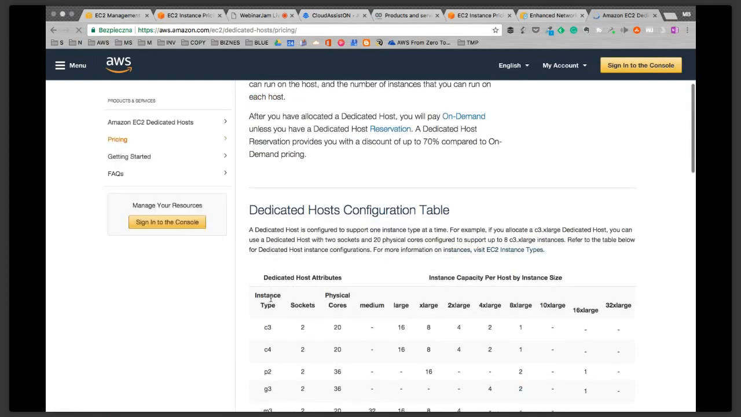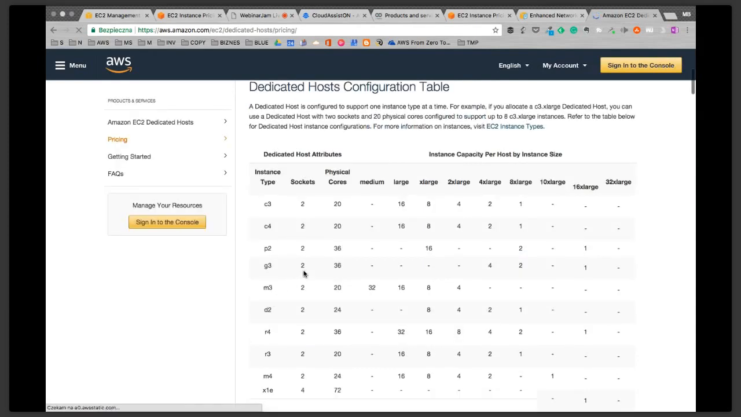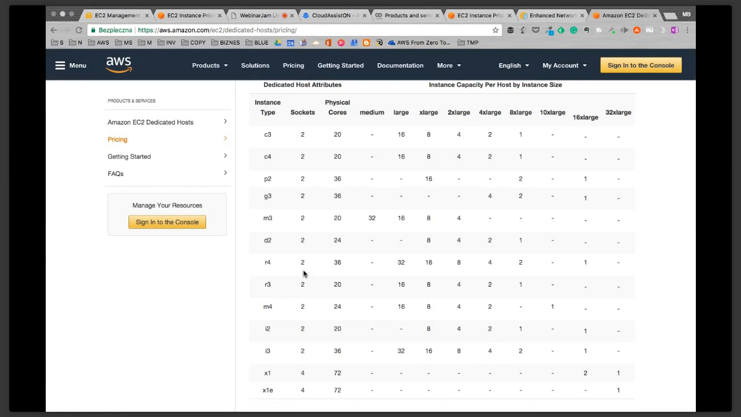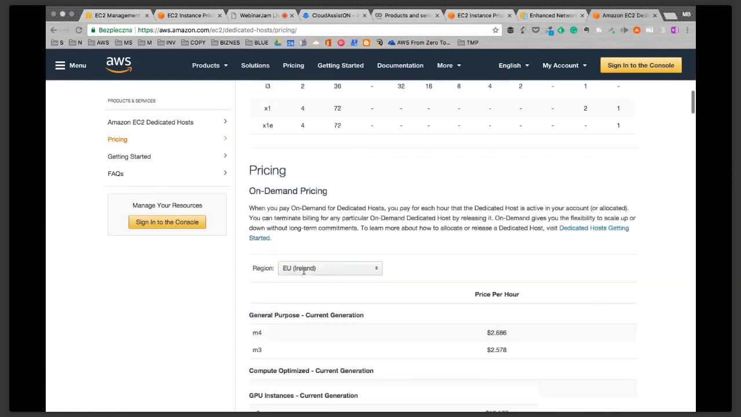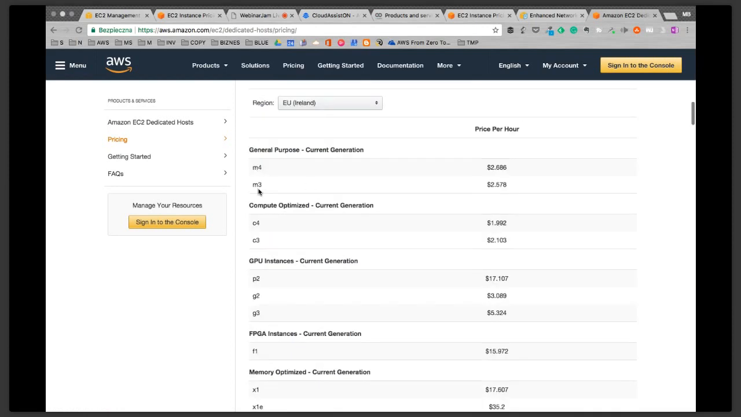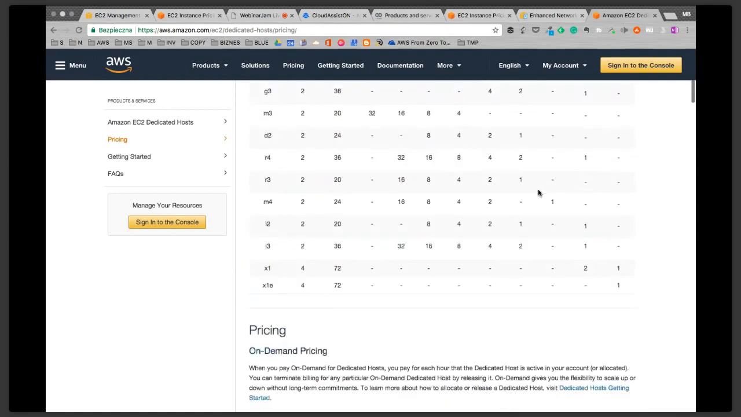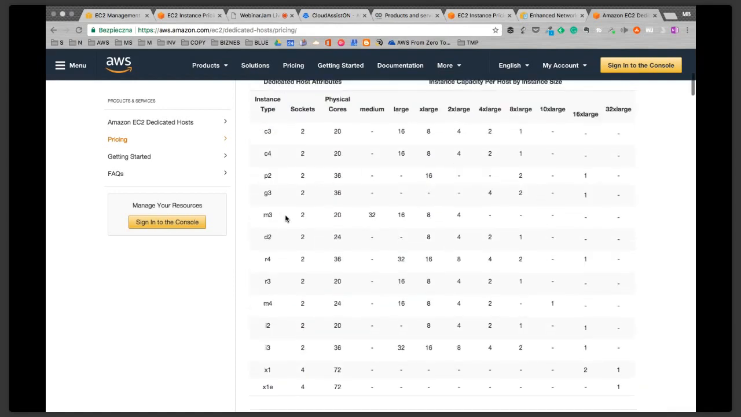Okay, and as you can see, we have our pricing. For M3, we have $2.50 per hour, and it depends which types of virtual machines we want to run on it. So if you want to run a 2x large, we can put 4 virtual machines on that. If x large, 8, etc., etc.